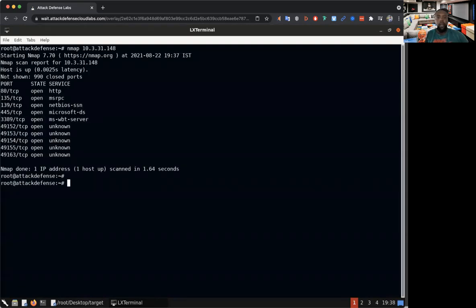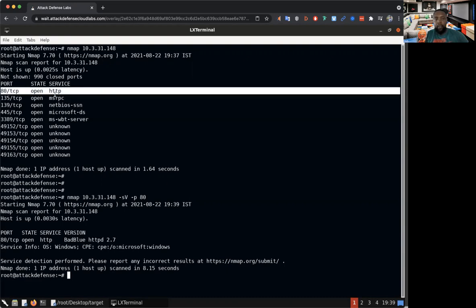All right, finally. So look, these are all the ports we got. Let's start with the first port, port 80. The same thing, -sV for version or banner grabbing. We want to know the version of whatever service is running on port 80. We know it's a browser, so look, BadBlue.